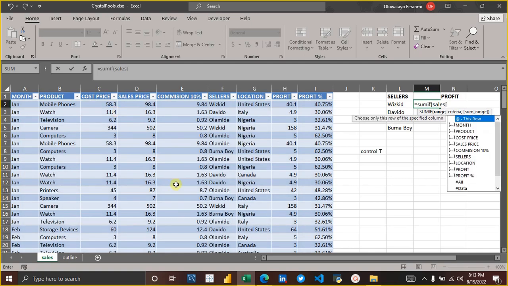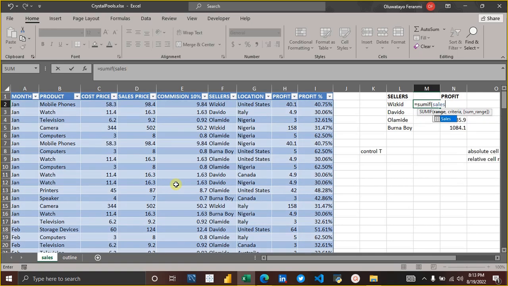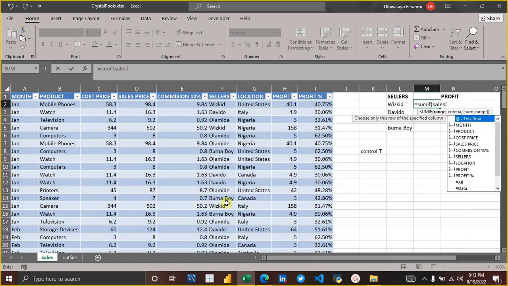Remember, not a square bracket, not the normal bracket, the square bracket. Now when you type the square bracket, you can see all your headings. So the month, product, prices, everything we have here, you have it here. So then you can just go ahead and click your sellers.